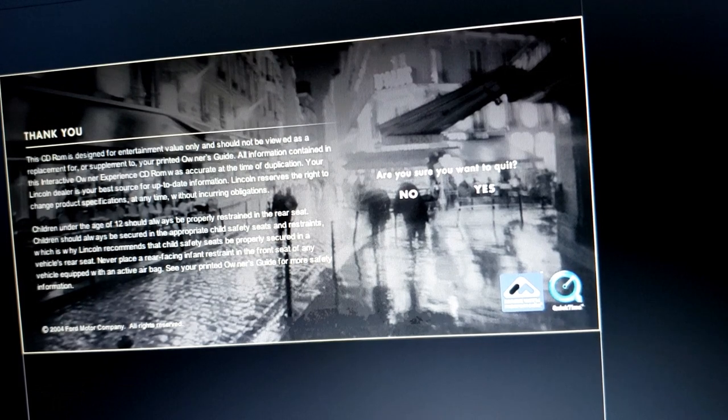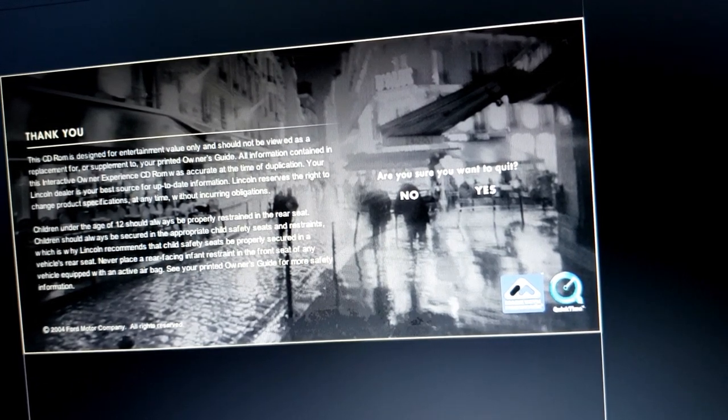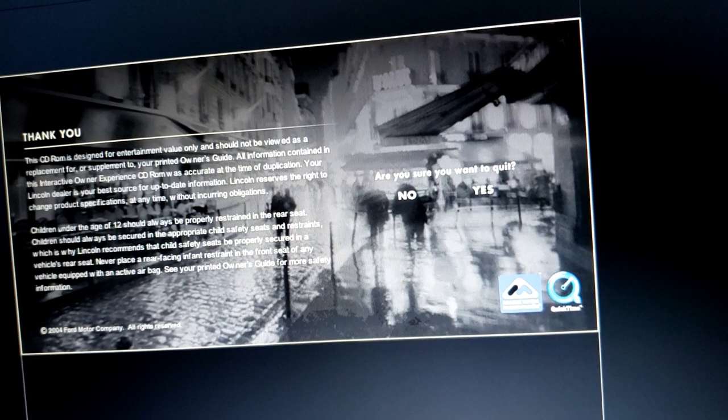It's designed for entertainment value only. It should not be viewed as a replacement for the supplement you received.